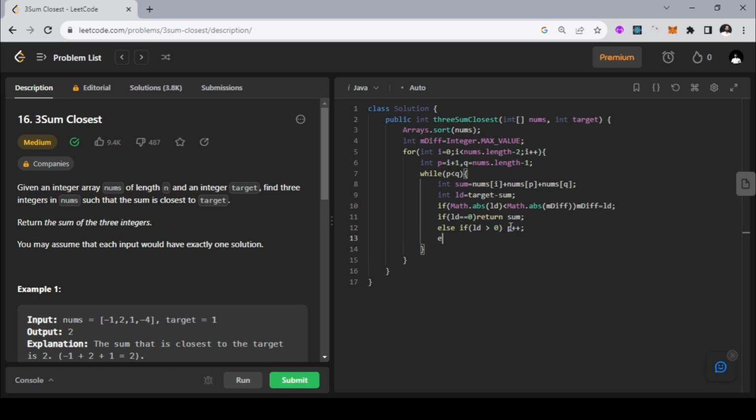And what is the remaining case? We'll have only one case left, that is our local difference is less than 0. In that case we need to decrease the sum. So to decrease the sum, we simply need to reduce the q pointer by 1 place. As simple as that.